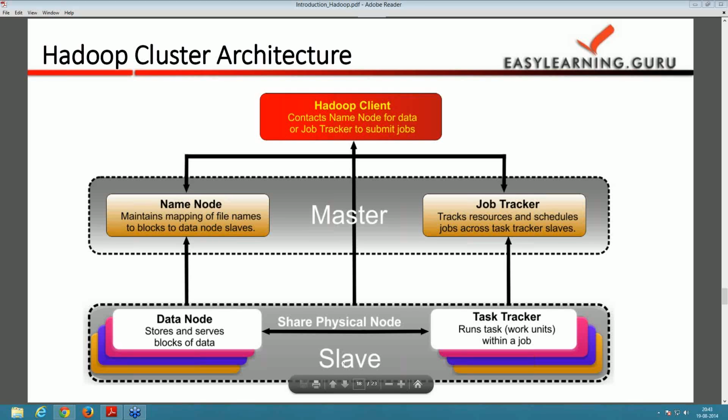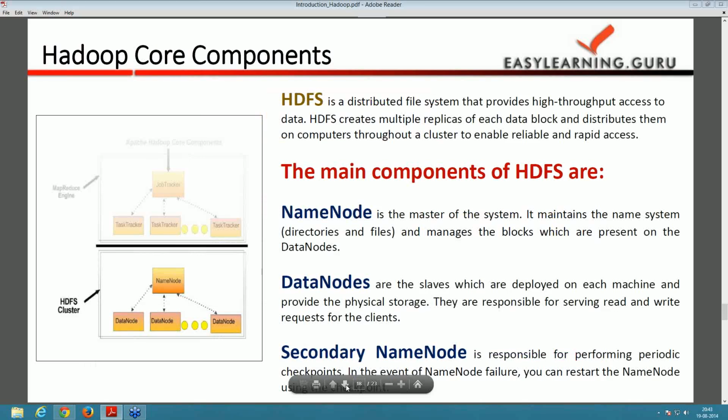Okay, so guys, I'm moving ahead. Now I'll explain in more detail, though I guess you are aware of these terms, the Hadoop core components. First is your HDFS. As I've already told you, it is your distributed file system that provides high throughput access to data. HDFS creates multiple replicas of each data block, and they do that for the durability, scalability, and throughput of the data. That's why replication has to be done over there.